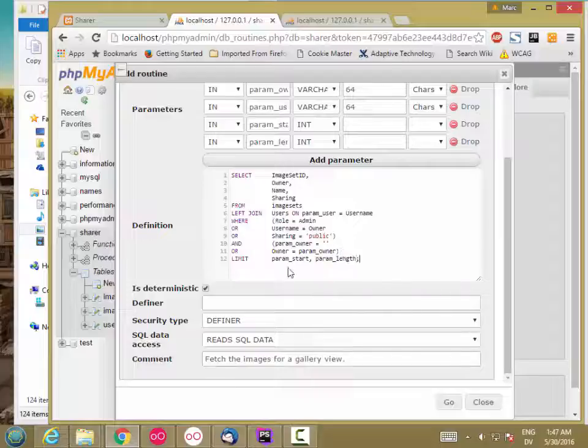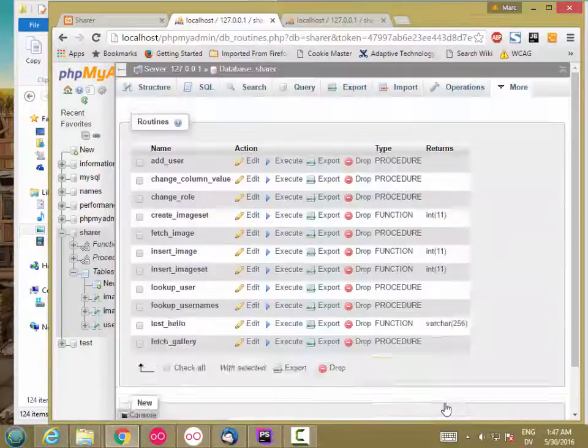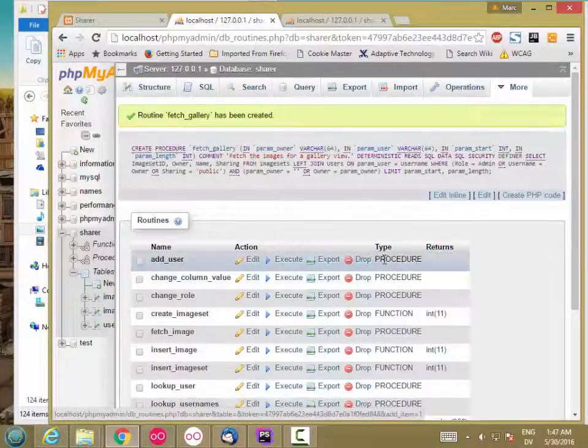So this number is from 0. So if I give it, for example, 0, 30, that'll give me up to 30 rows starting at the first row. And if I say 30, 30, that's going to give me rows 30 through 60, actually 30 through 59. So let's go ahead and save that. And then let's try it.